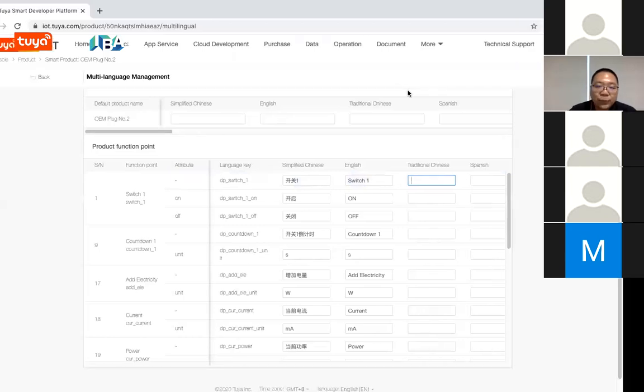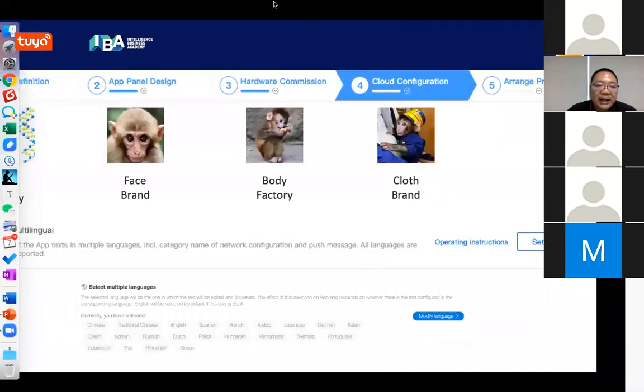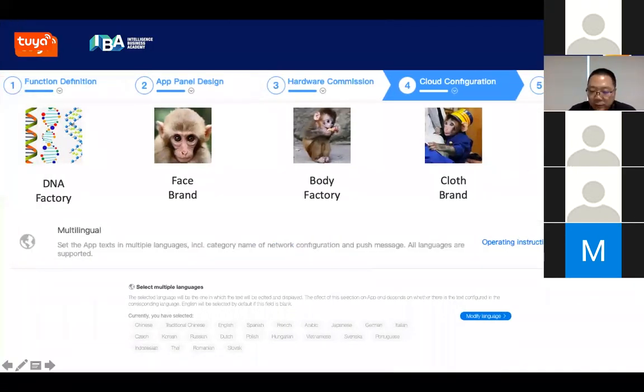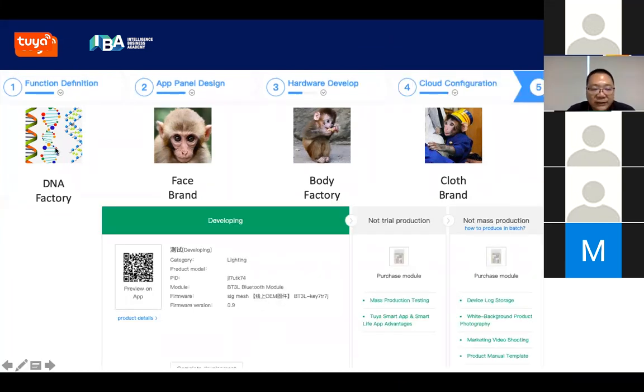And the last one is production. After we have defined the DNA, chosen the module, defined the user interface, and configured some settings, including multilingual, we need to lock the product in case anyone changes it accidentally.